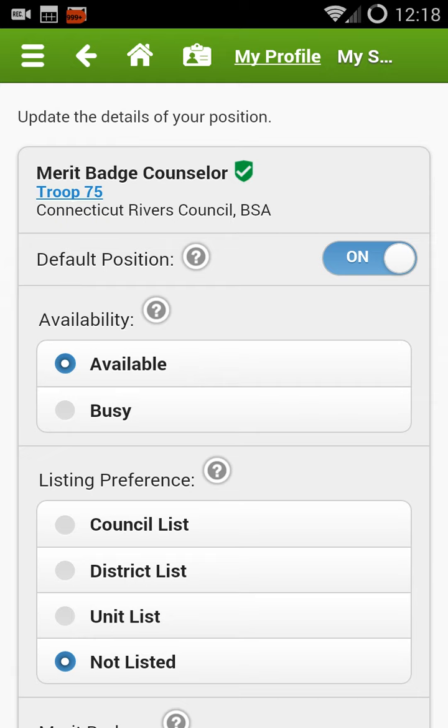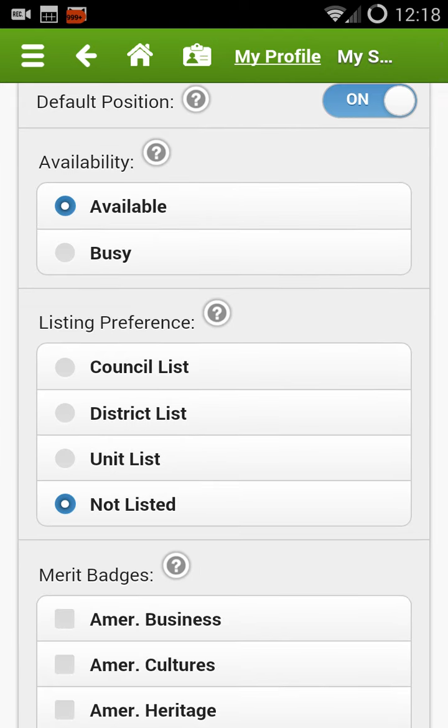In addition, the Merit Badge Counselor list is only available to leaders. Scouts and their parents do not see this list. So we could put our availability. So if suddenly you're a merit badge counselor and you don't have time going on, work's being a little crazy, you could drop yourself to busy. I'm putting myself available on the unit list.